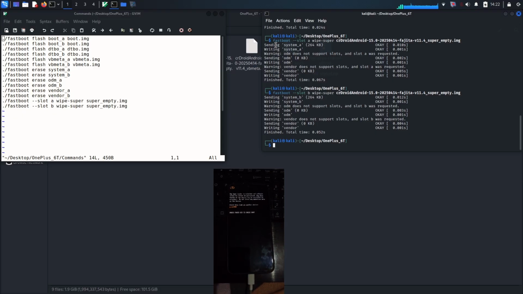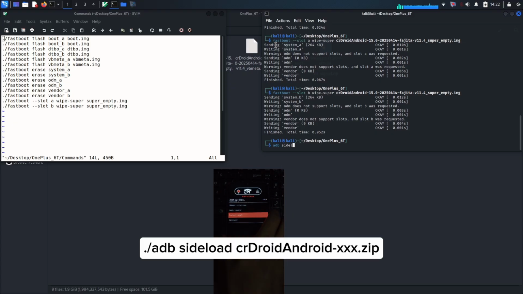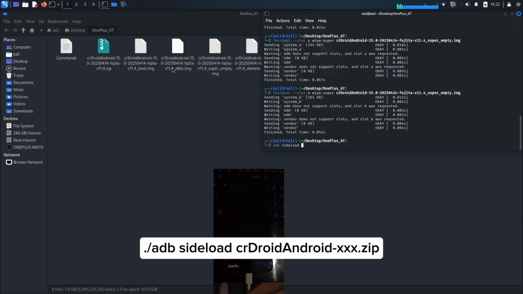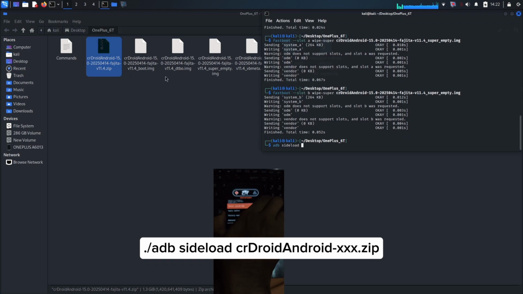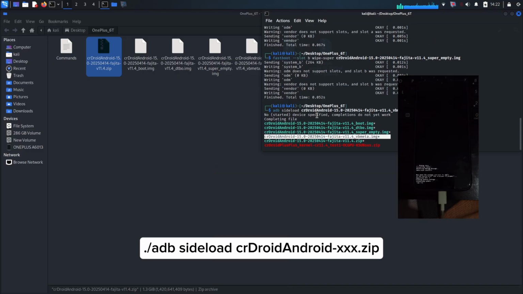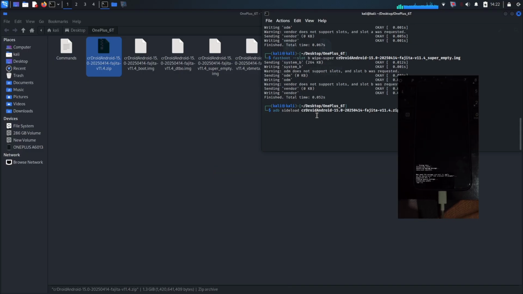On your phone, use the volume buttons and power button to navigate back to the main recovery menu. Choose Apply Update and then select Apply from ADB. Your phone should now be displaying a message indicating that it's waiting to receive a sideload package from your computer. Now, on your computer, run the following command in your terminal to begin installing the CrDroid ROM. You'll see the installation process begin.